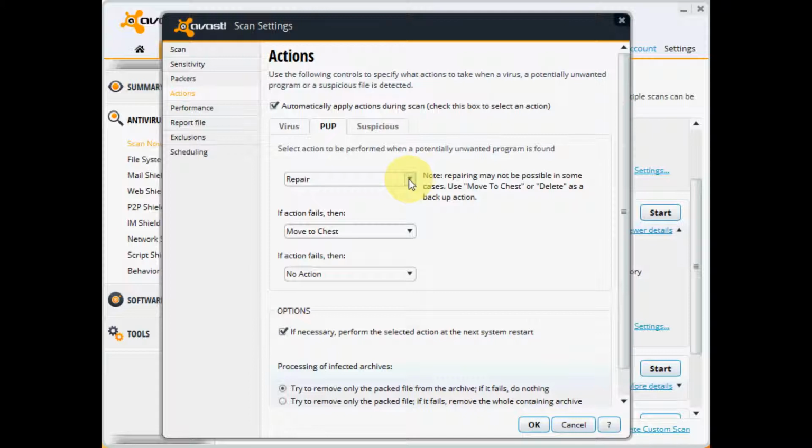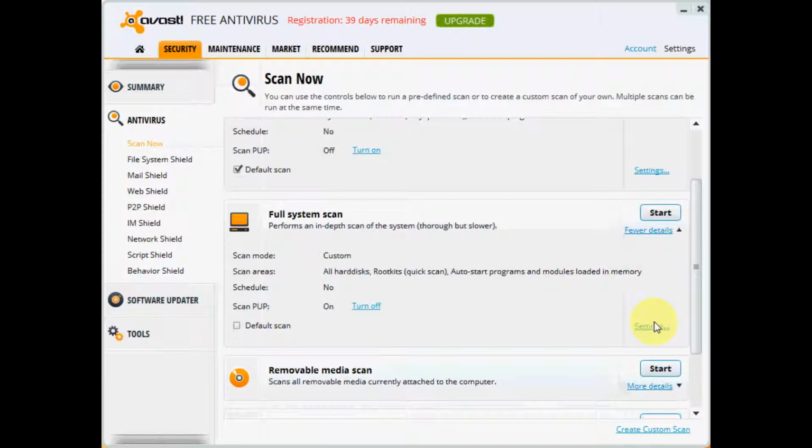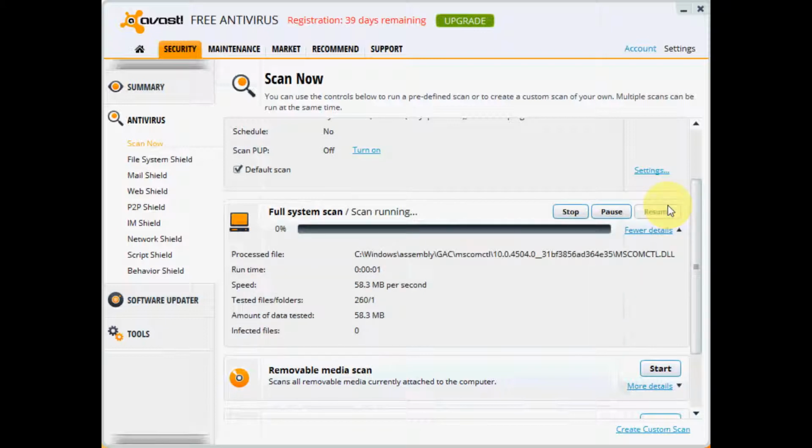For PUPs, I like to use the same settings: repair first and then move to chest, and the same for suspicious. Click OK and then you can start your scan. Now, depending on your computer, that can take anywhere from half an hour to 2 or 3 hours. So you can just let that run.